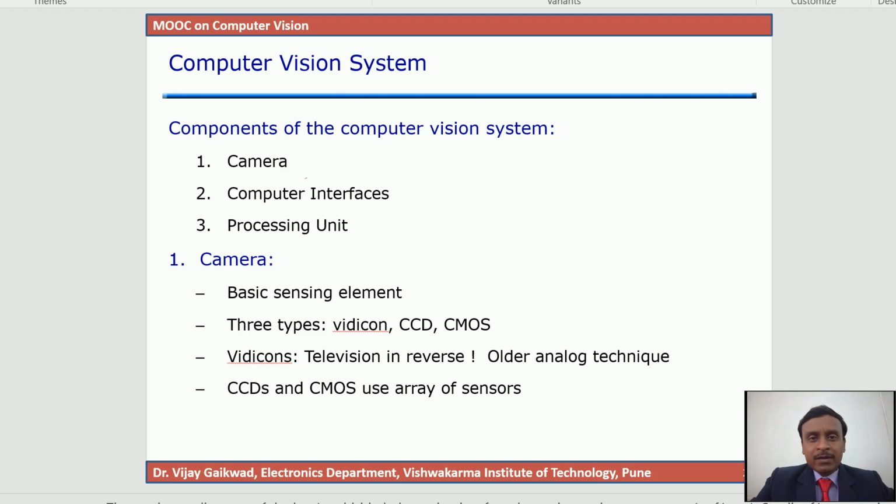So let's discuss one by one. We start with the camera. It's a basic sensing element. There are many categories of cameras available like Vidicon, CCD, CMOS. Vidicon is an old analog technique whose concept was used in the television. It is basically a television in a reverse way. Nowadays we all are using CCD and CMOS image sensors.